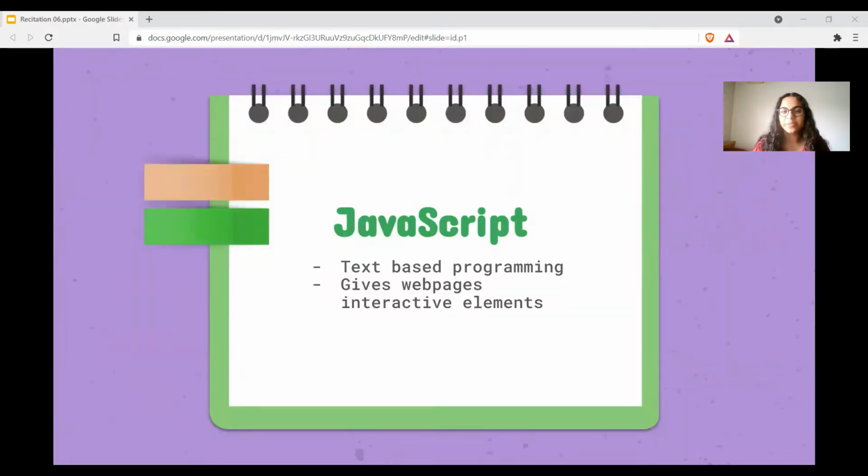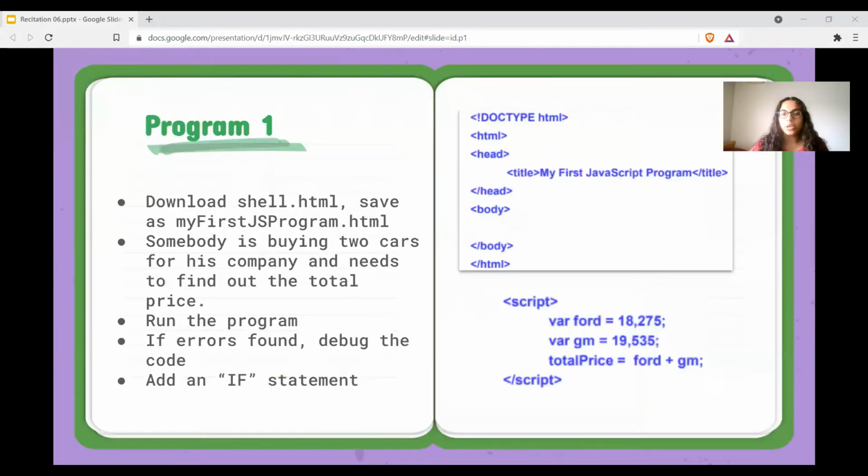So what is JavaScript? JavaScript is a text-based programming language that is used on both the client and the server side, and it allows us to make web pages interactive. On one hand, we have HTML and CSS that give structure and style to the pages, and JavaScript, on the other hand, gives the web pages interactive elements that can engage a user. So we can start with our first program where we will see how to write JavaScript code.